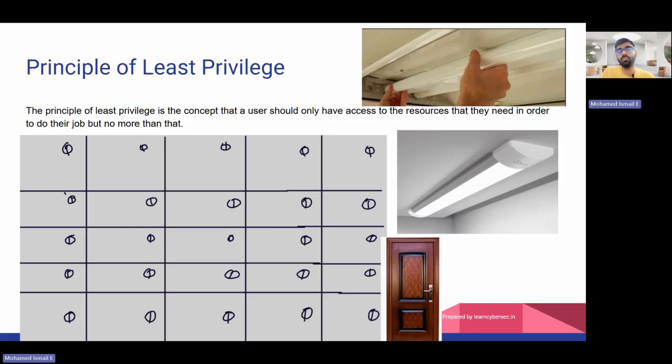In that locker room, there is a tube light that stopped working and needs repair. Now, the bank invited an electrician to fix this problem. The bank gave the electrician access to the main door. Now the electrician got access to the main door. The bank also granted access to all the lockers with the key, which the electrician doesn't require at all. He just came to fix the tube light, but he got access to the lockers. Now, imagine this situation. The user got overprivileged.